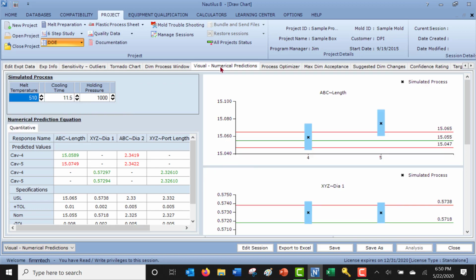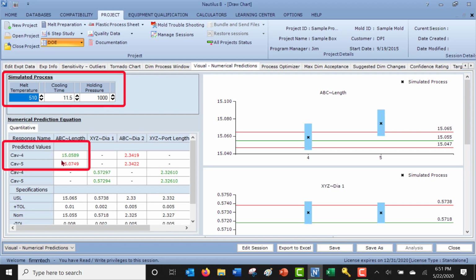We can also simulate the complete molding process. For example, the length of the part that you see here. This is cavity 4, cavity 5. This is the lower spec limit. This is the upper spec limit out here. And now it tells me that at a process of 510, a cooling time of 11.5 seconds and a holding pressure of 1000 psi, one can get the dimension of cavity 4 at 15.0589, cavity 5 at 15.0749, which is out of spec and therefore it's red.